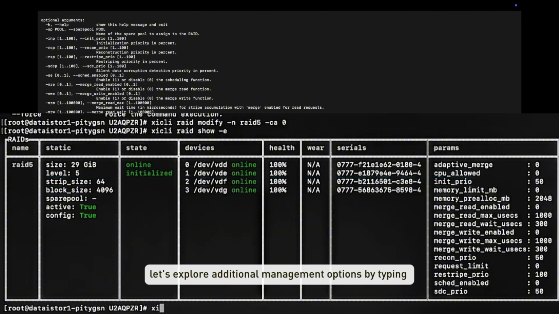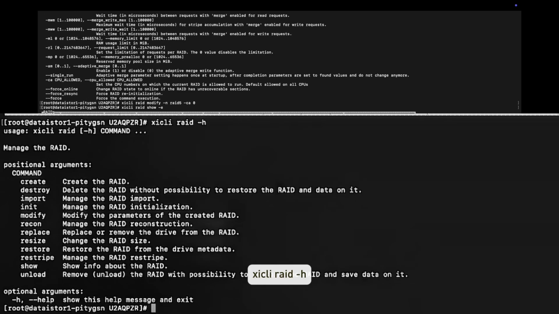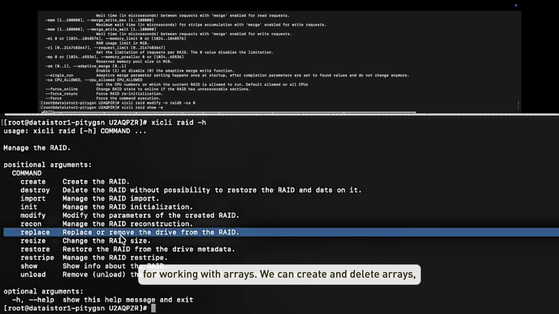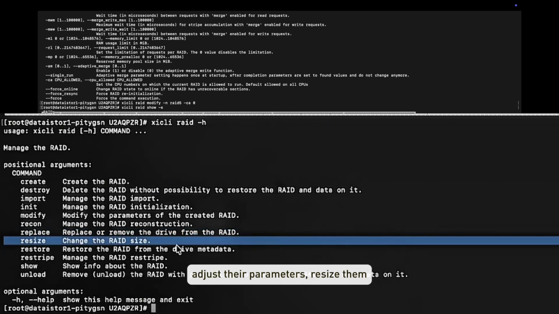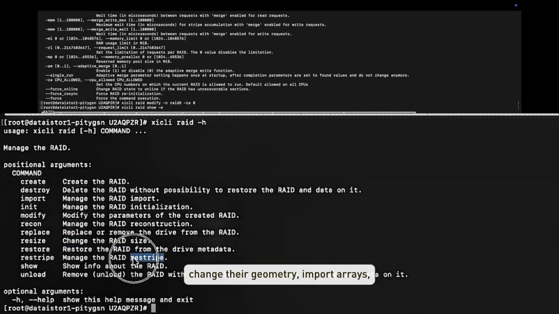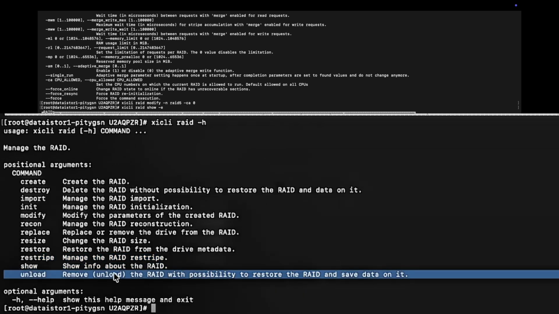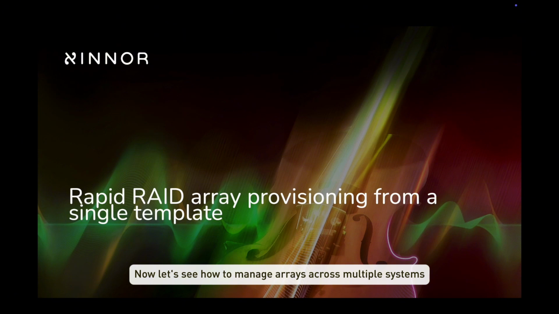Let's explore additional management options by typing xiraid -h. The help screen will display the core commands for working with arrays. We can create and delete arrays, adjust their parameters, resize them, change their geometry, import arrays, restore them, and so on. Now let's see how to manage arrays across multiple systems using the same xiRAID Automation Toolkit.